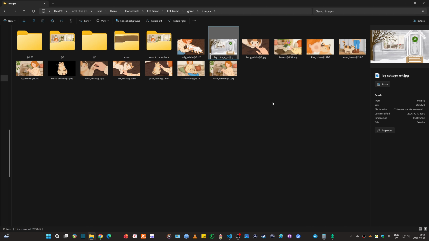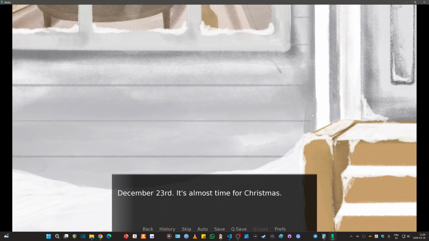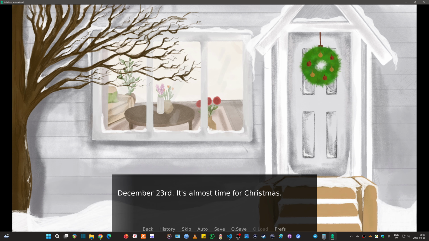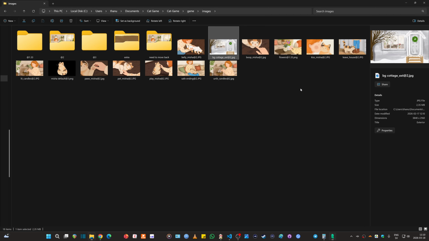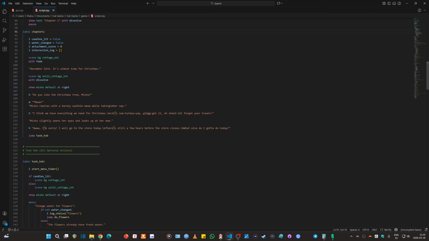So let's do it now at 2. I'm going to go back here. Once you're in the game, you can use the shortcut Shift plus R to reload it. And boom, now it looks perfect. So one way is just naming the images here. You just name them with @ and whatever value. Now in the script itself, you don't need to put the name. So in the script itself, if I were to show you, we have background cottage exterior here. So there's no need to put the @ sign in there.